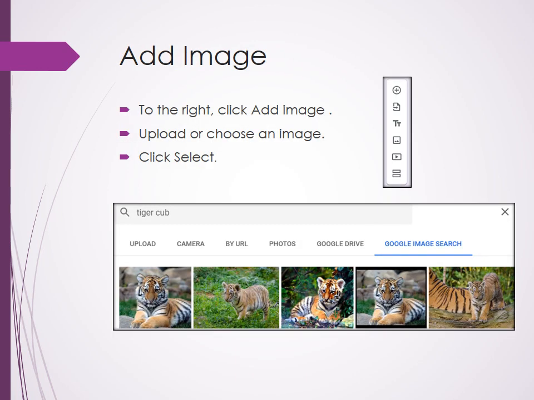The next is adding an image into the form. This is not a question, but sometimes a question may depend on some kind of image. For example, you are loading an image of a tiger and you may ask what it is called. Very simple one. So there is a button, the image button. If you click, the form will show a pop-up to select the image.